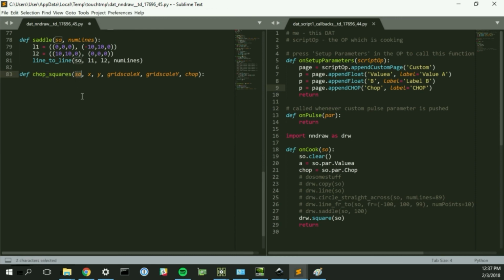We're always going to pass the script op in. This X and Y are going to be the dimensions of our grid, because we're going to do a grid of things. And then we have a grid scale, X and Y, and that's how big our grid is. Typically, I like to do it the size of an A4 piece of paper.